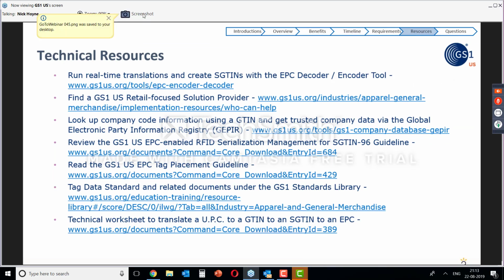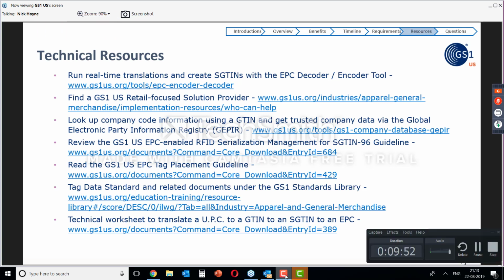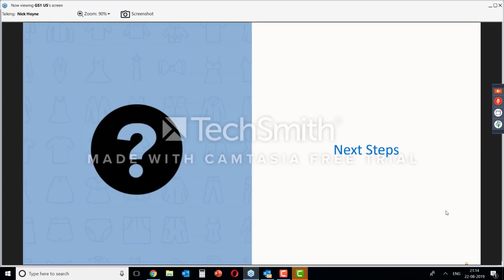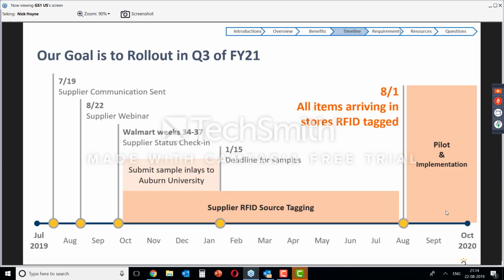We're not going to go through each of these during the webinar, but these, as well as other resources from Auburn and from us, will again be available on this page. Just to recap the timing of this effort, our goal is all products arriving in stores by August 1st of 2020 is RFID tagged. January 15th, again, is the deadline to send samples to Auburn. Walmart week 34 to 37, we will be checking in with you on status updates on this tagging effort.